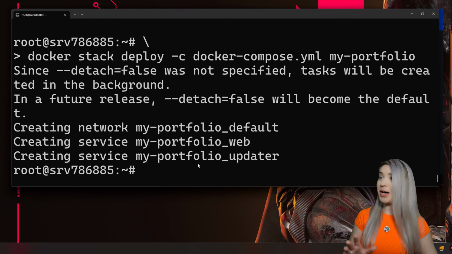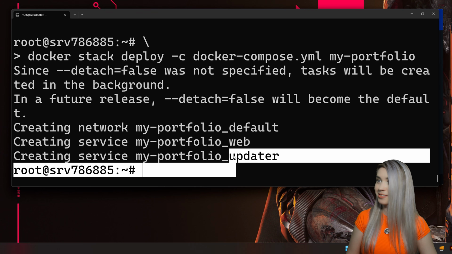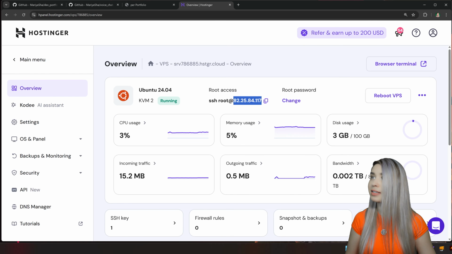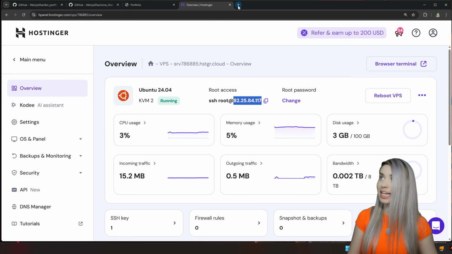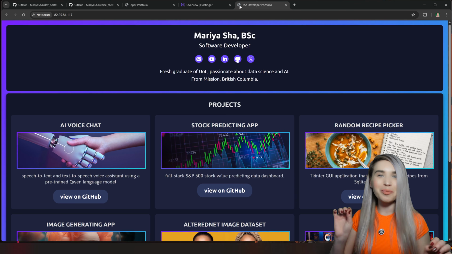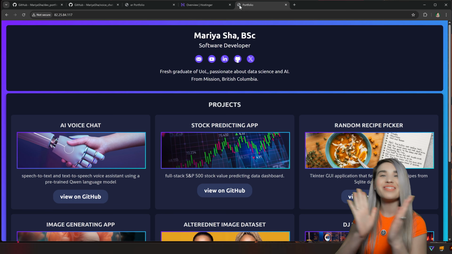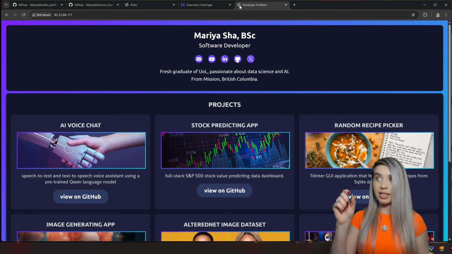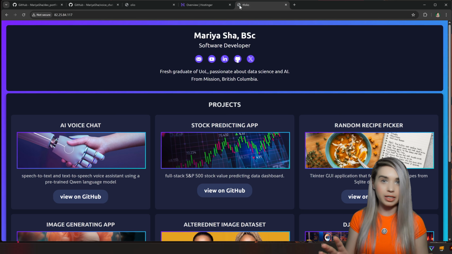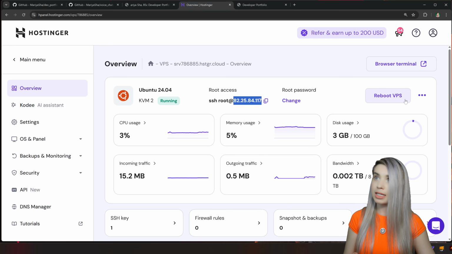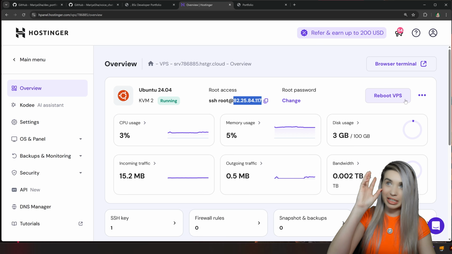And beautiful. So now when both our web and updater services are running, we can just navigate to our browser. We can copy the IP address of our server, and then in a new tab, we will paste it. And boom, our developer portfolio is officially live. Bravo! Now on your end, if you're getting some kind of an error, maybe try waiting a minute or two for all the changes to take place. It sometimes takes time to update. But if waiting doesn't help, maybe try clicking on this Reboot VPS button. I didn't have to do it on my end, but I'm mentioning that it's here just in case.